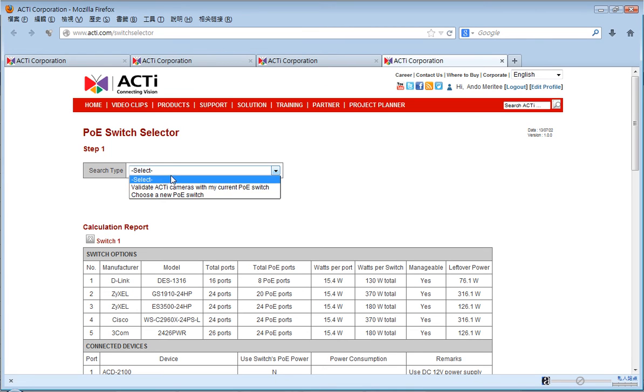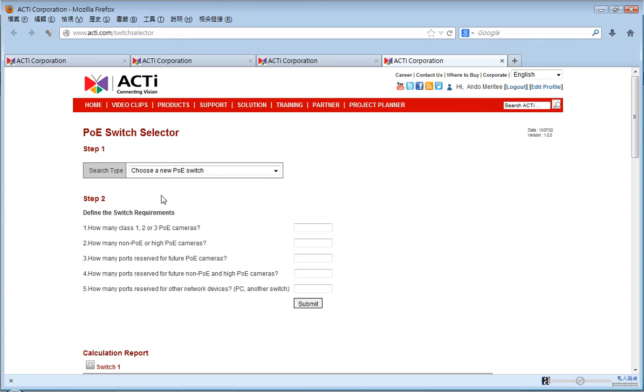However, if I don't know anything about switches, or I don't have any specific brand to carry, I just know the project requirements, then I choose the second option here, choose a new PoE switch. Choose a new PoE switch works in a way that I will define how many cameras I have here for the class 1, 2, or 3.